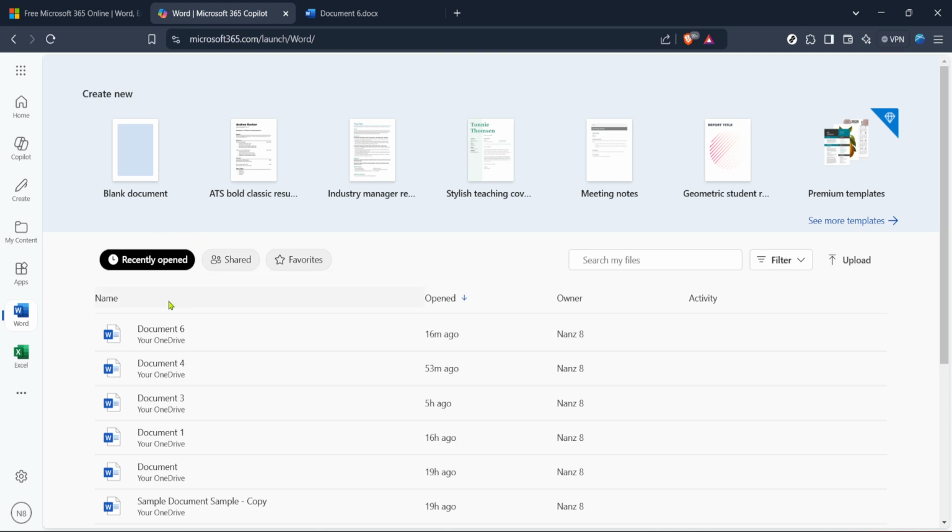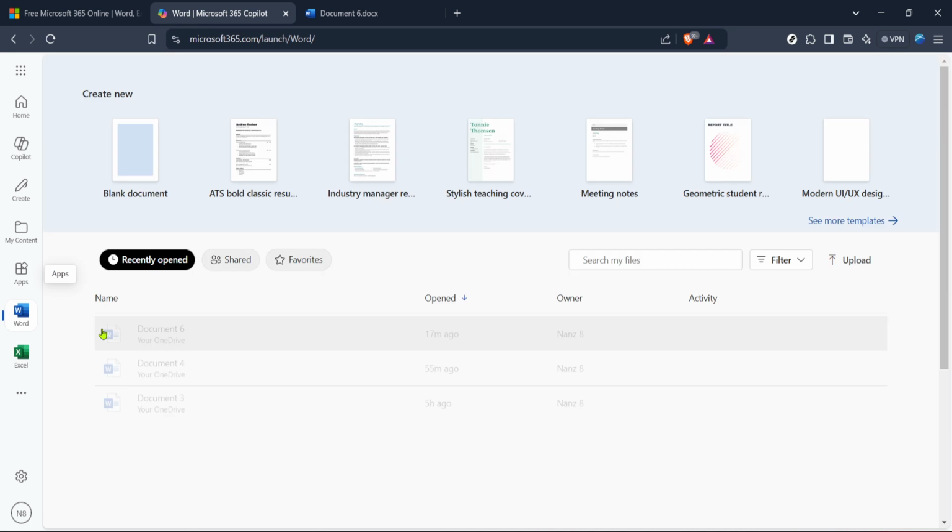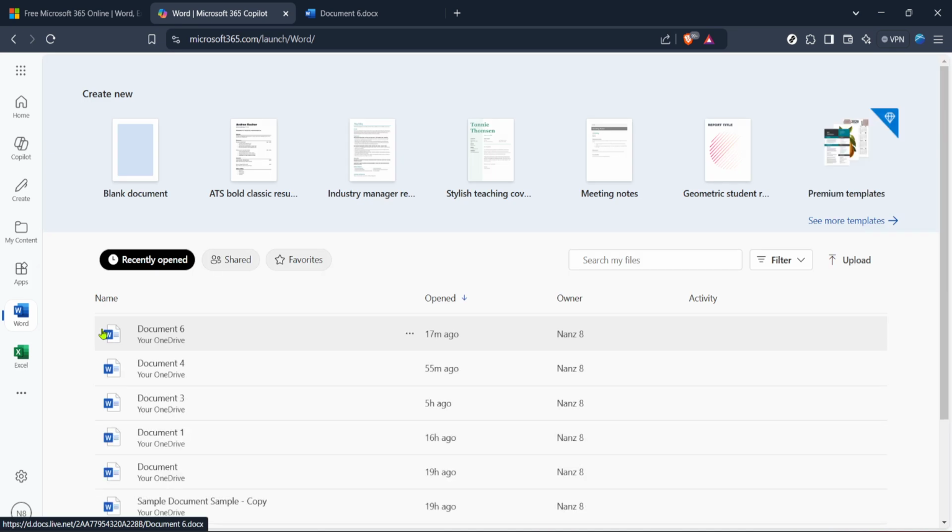After signing in, you'll find yourself on the homepage of Microsoft 365. Here, look for the Word application icon, which is typically represented by a blue W. Clicking on this will open up Microsoft Word Online. It's a user-friendly interface that's quite similar to the desktop version, and it allows you to edit documents stored in OneDrive or create new ones.